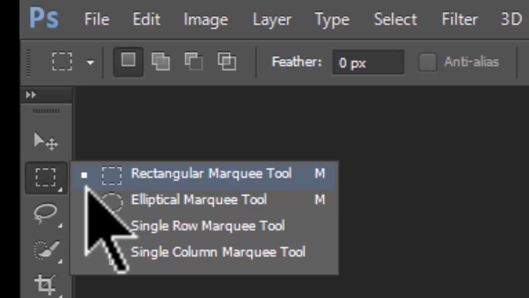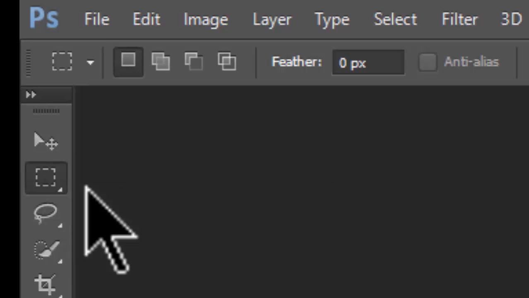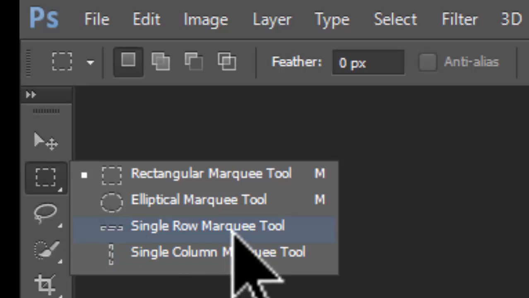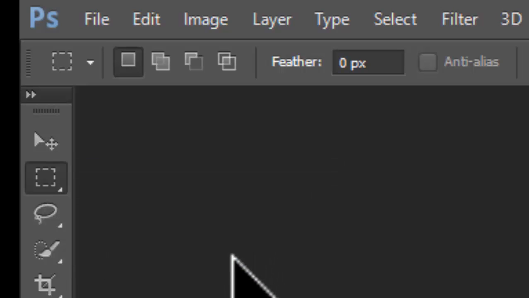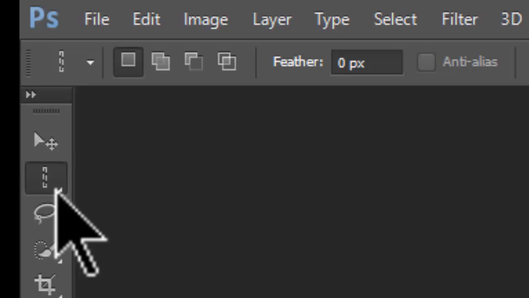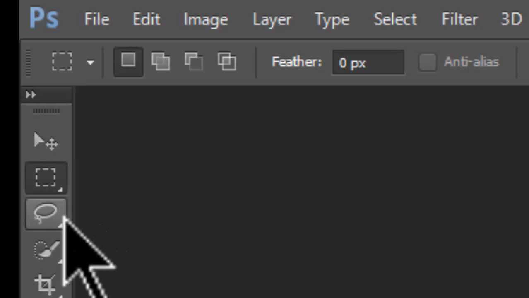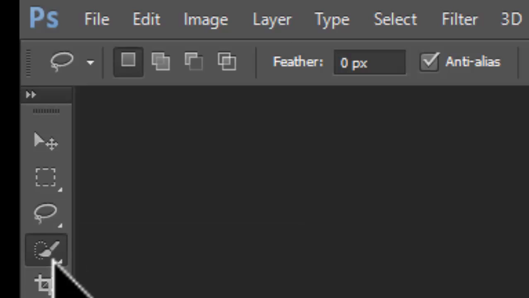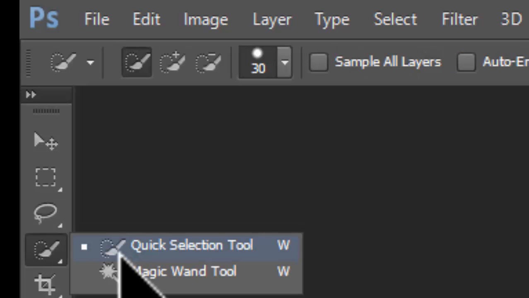For instance, the rectangular marquee tool is also the elliptical marquee tool, the single row marquee tool, and the single column marquee tool. And then we have, we're going to put that back to our rectangle, we have our lasso tool, the polygonal lasso tool, and the magnetic lasso tool. And then finally we have our quick selection tool and our magic wand tool.